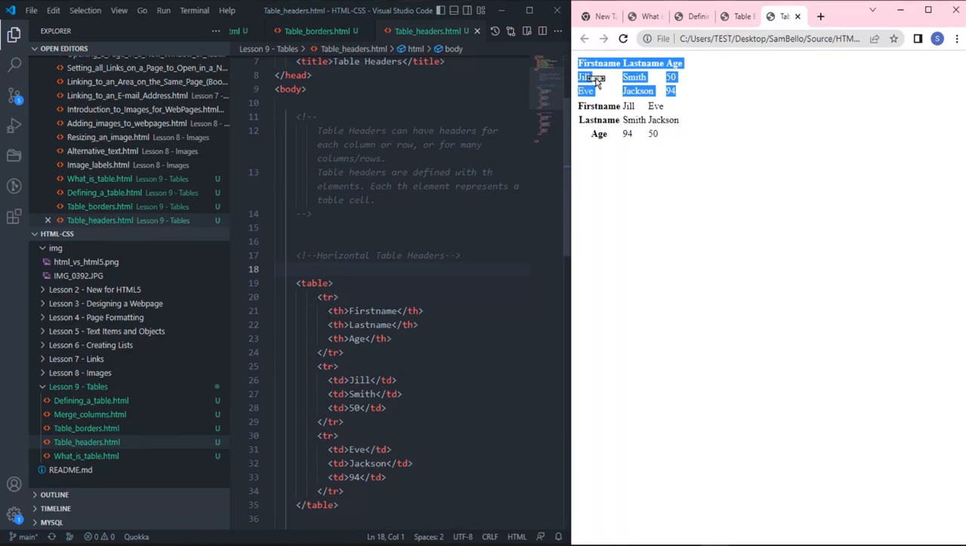So under first name, you have Jill and Eve, under last name you have Smith and Jackson, and under age you have 50 and 94. That is it for the first table, which has a horizontal table header. So for the vertical table header, which comes this way, you can see that it has first name, last name, and age over here as the vertical table header.